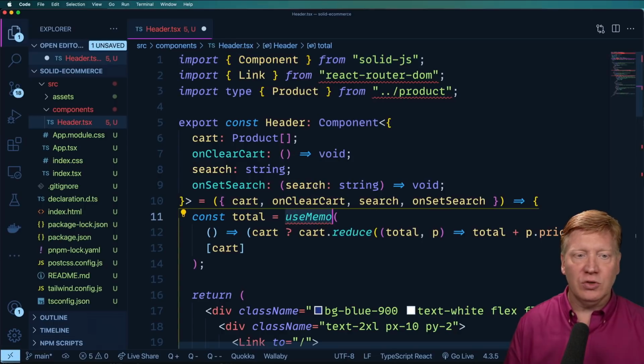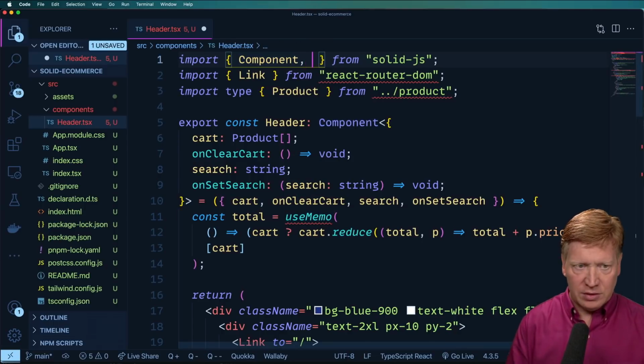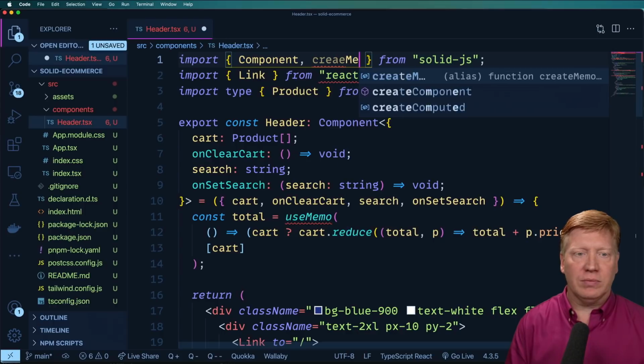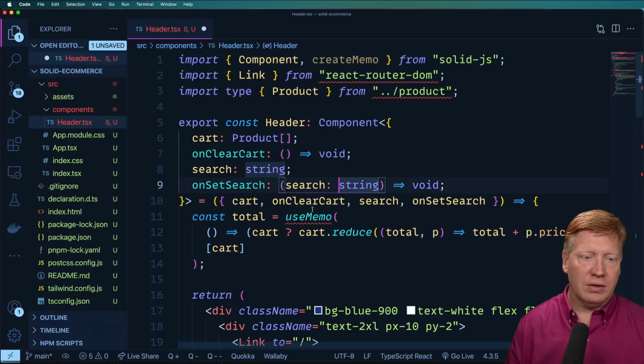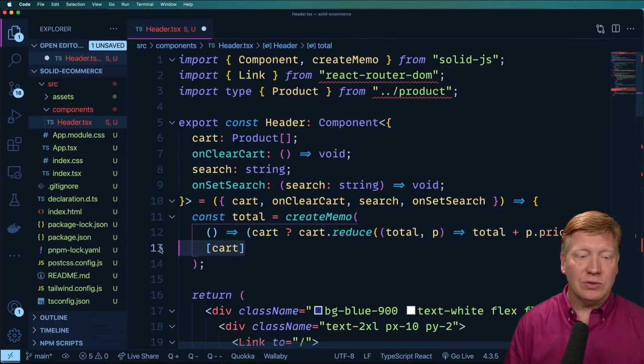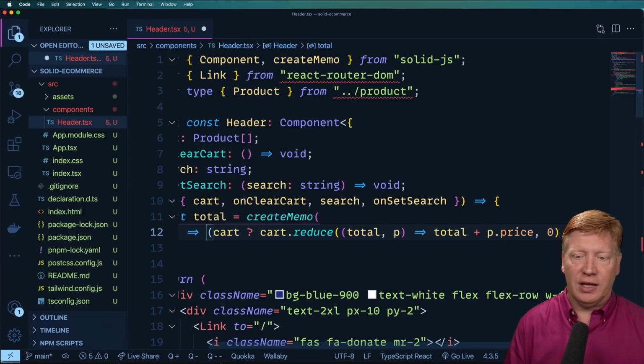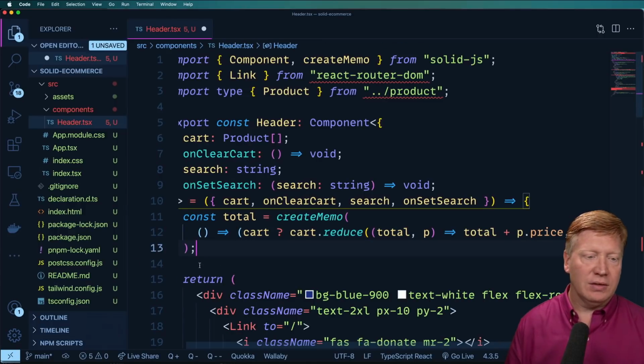The first one is this use memo. So in SolidJS, the version of that is create memo. Basically does exactly the same thing. So we're going to do a create memo there. It's not quite right yet, but one of the cool things is it doesn't require a dependency array, and I'll get to that in a second, why that's the case.